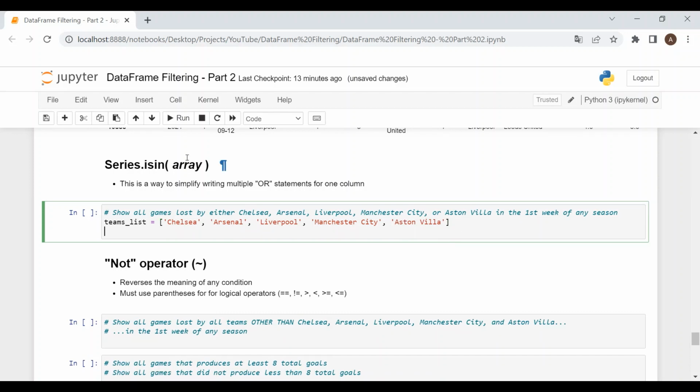So now, if we follow our syntax up here, we can create our filter. So df, and we still have the second condition here that the week is equal to 1. So let's create our outline. This part will be df week equals to 1.